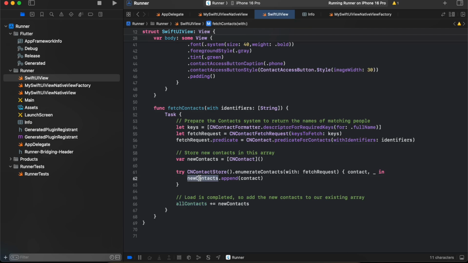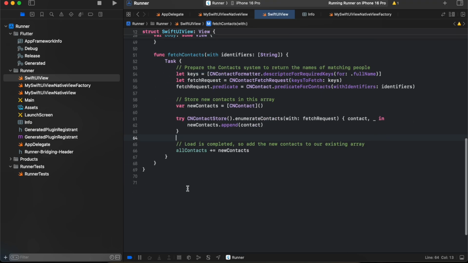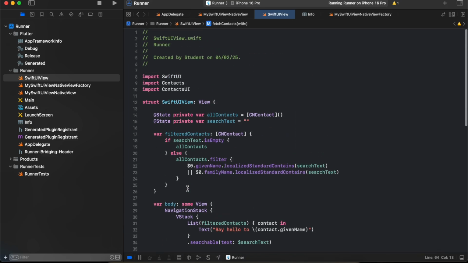So once you get the new contact, what you can do is you can either send it to Flutter side and save it to your local database, or if you know how to use SwiftData or Core Data on Swift side, then you can just save it over here as well. You don't need to go to Flutter side. That would save a round trip. So yeah, that's about it. Yeah, I think so. That's it.